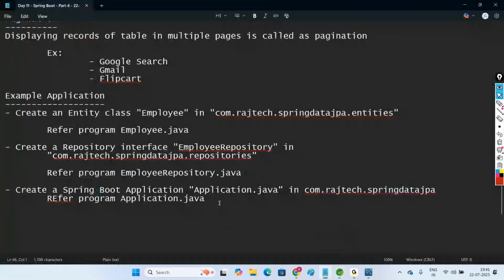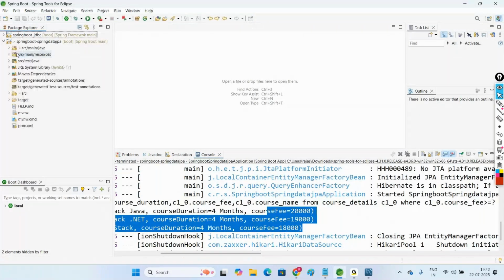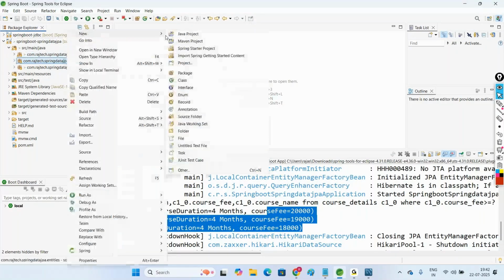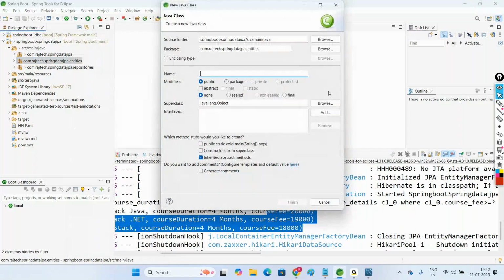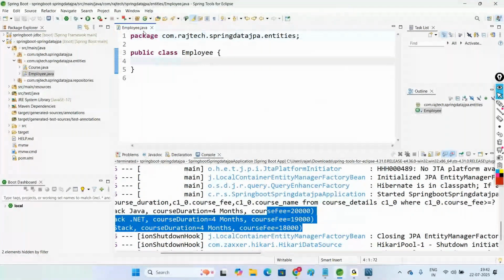This application we are trying as a Spring Boot app. Let us develop this application. First of all, let us create one entity class. So we're going to create an entities package. Let us create the entity class Employee. Then go with the properties.